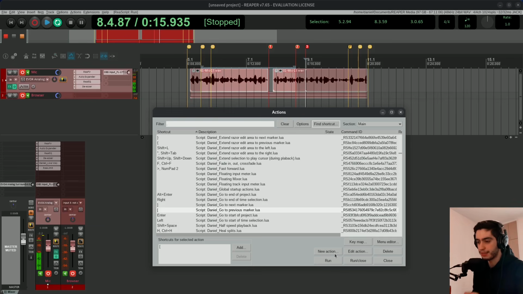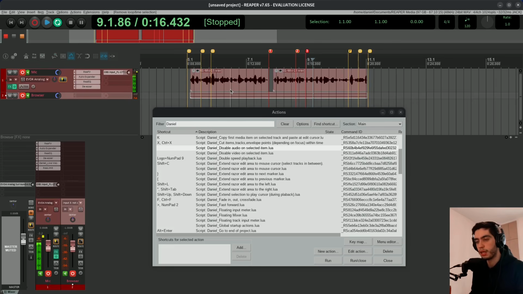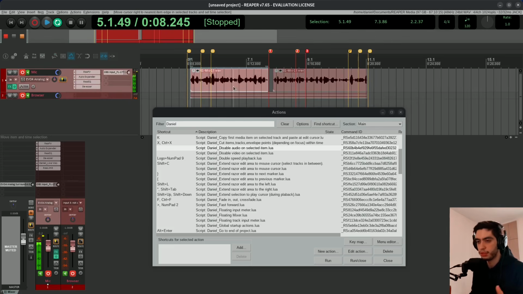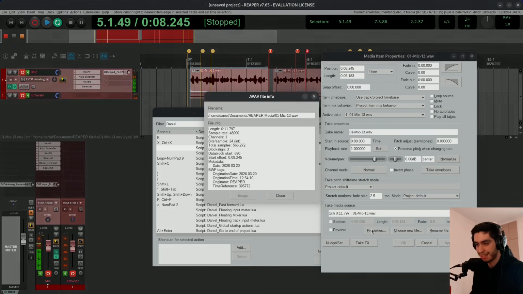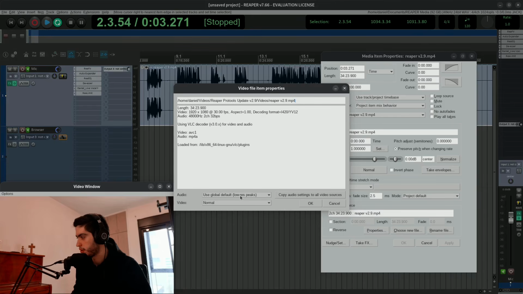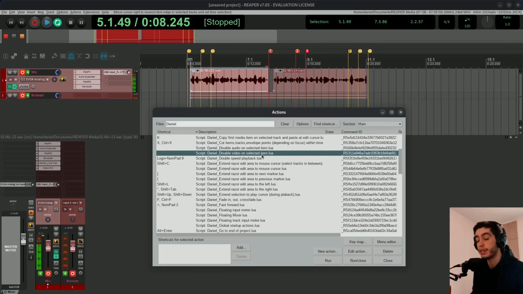Now, these exist by default in Reaper, but they don't clear the selection. So I made a new script to also clear all selections when I move from marker to marker. I also made scripts to disable audio or video on the selected item. So you'd usually go into the properties of the item and then go to properties again. And if this is a video, you would have disable audio and disable video. So this script will disable the audio and this one will disable the video very quickly without going into the properties of the item. You just select the item and click the shortcut.